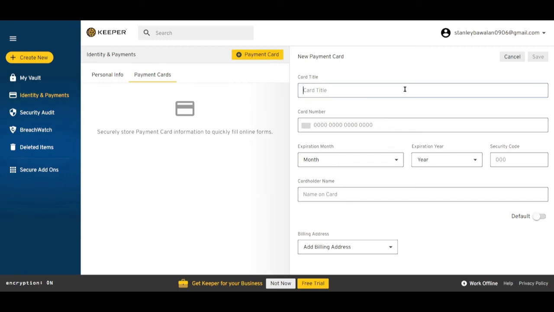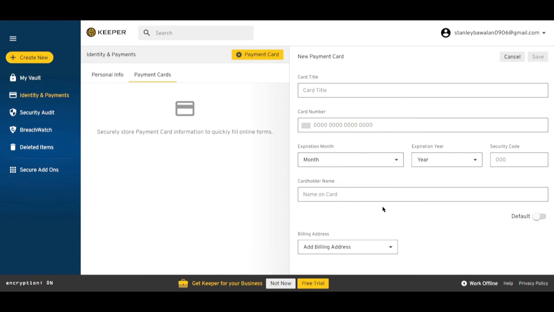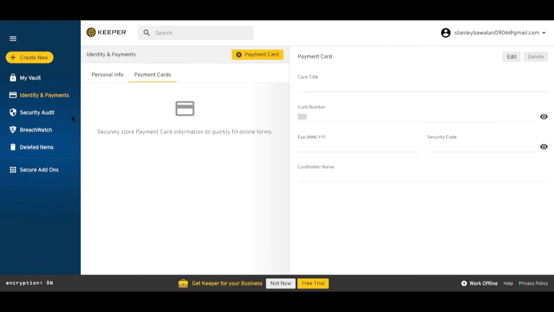You can also add in your card information right here. So you put in your card title right there, your card number, expiration month, expiration year, security code, and all sorts of information that your card has.